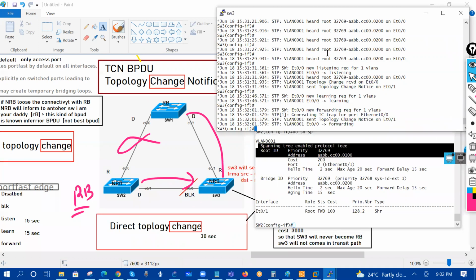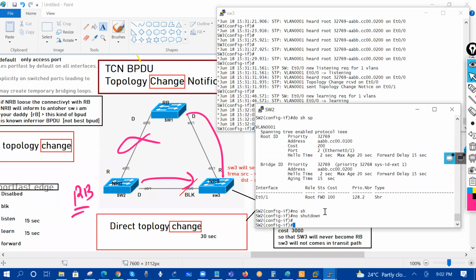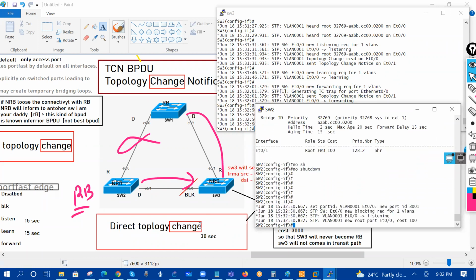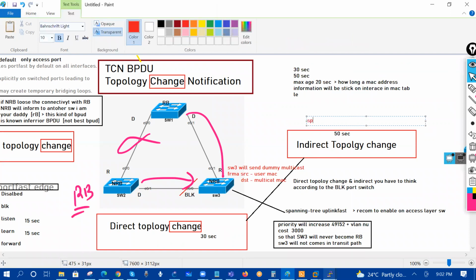To avoid this problem of 50 seconds, we have an ability to do that. Let me do one thing. Let me up this guy now. We have a feature called spanning tree backbone fast. This feature you have to enable on every switch, including the root bridge.